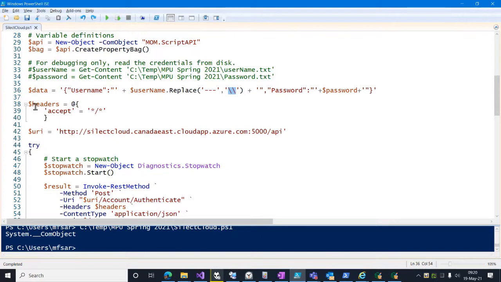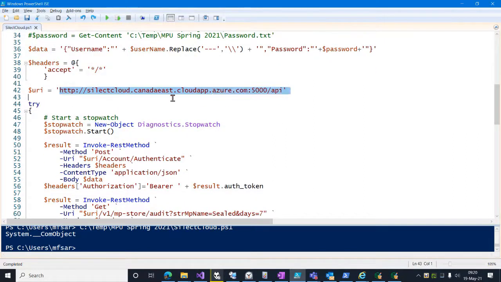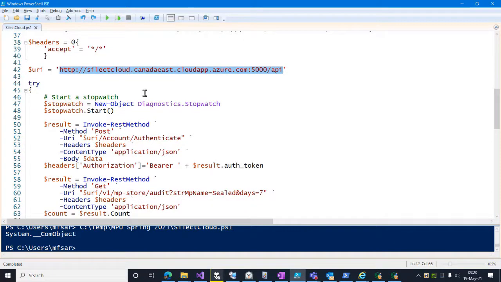We're going to have the standard accept headers here, which means we'll pretty much accept anything. That's what that means. We define the URI. You'll have recognized that from earlier. So we've now got everything set up.